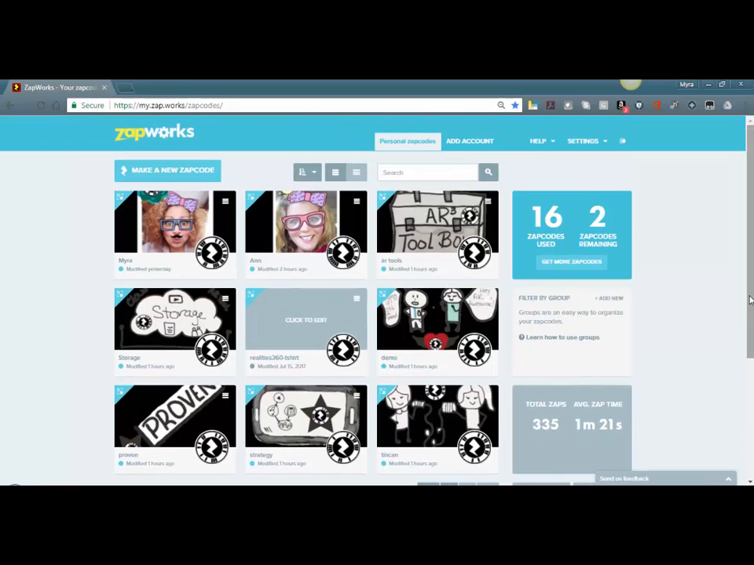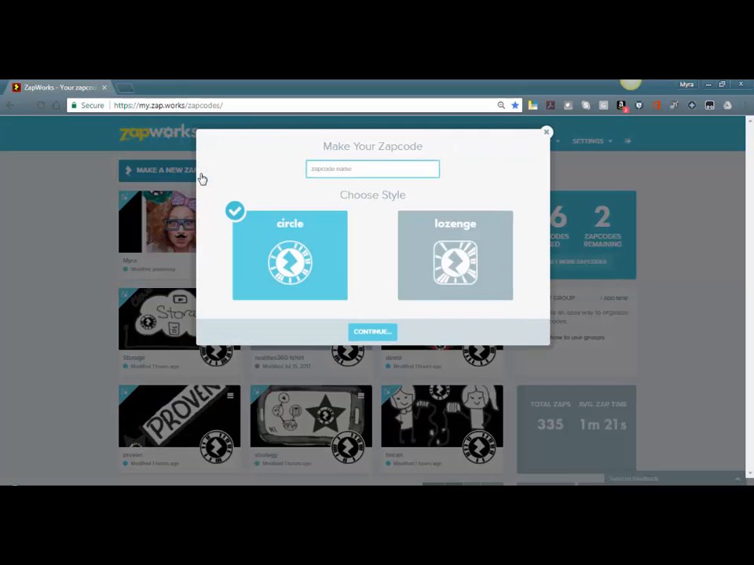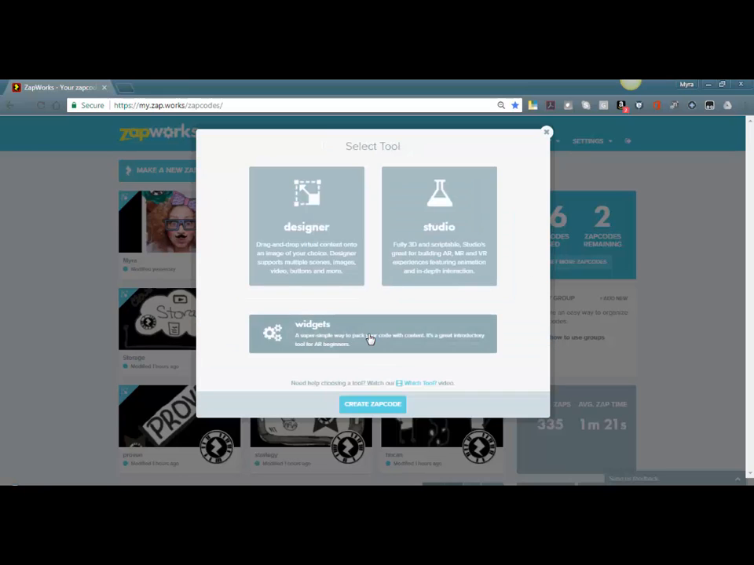But to create a new Zap code or a new Zap with Zapper, we're going to click on Make a New Zap Code. The first thing you need to do is give your item a name. I'm going to name this Poster 1. And you can decide what shape you want your Zap code to be in. It doesn't really matter. The one important thing is that you are going to have to add that Zap code to whatever image you use.